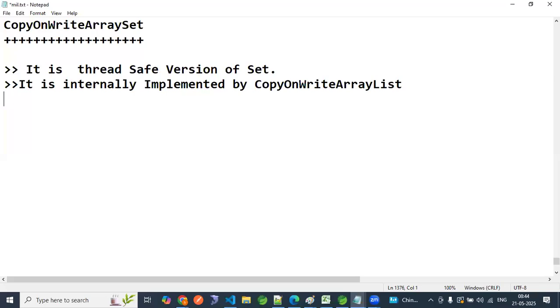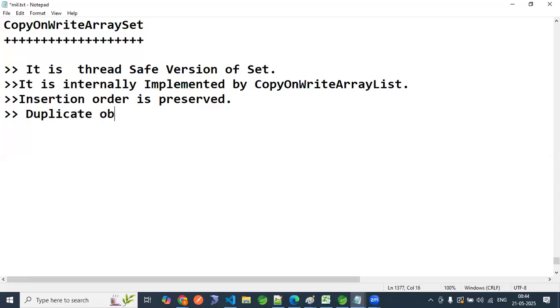Okay. Now, insertion order is preserved. Duplicate objects are not allowed. Duplicate objects are not allowed. As it is a thread safe class, I'll always remember thread safe.